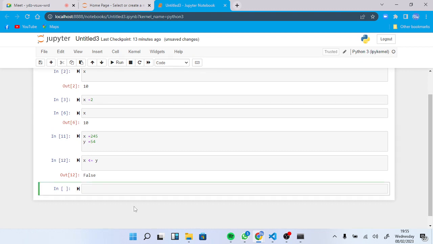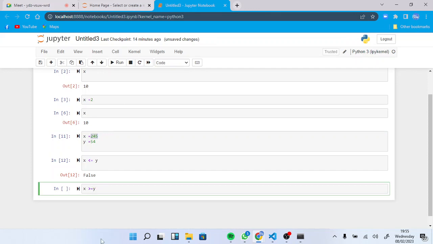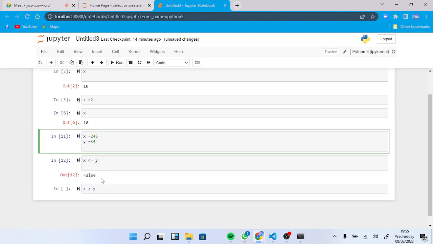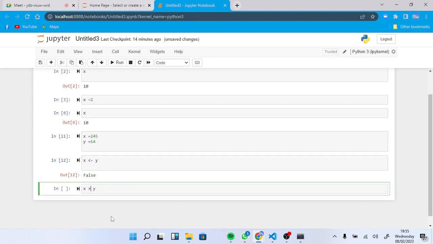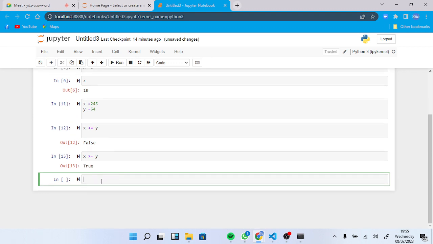Then we can write the other one, that x is now greater than or equal to y. So it means my x now needs to start from 245. But if we just remove the equal sign, x is greater than y, my x will start from what? From 246. Anyway, you will understand these things. So let's just do that one.